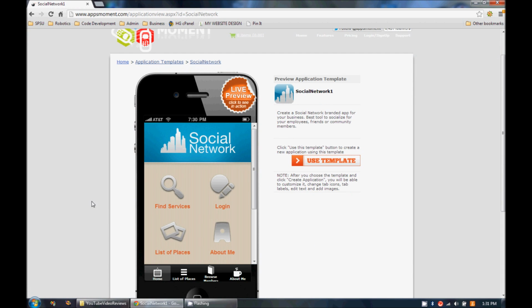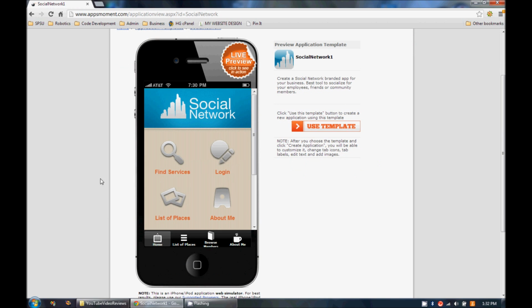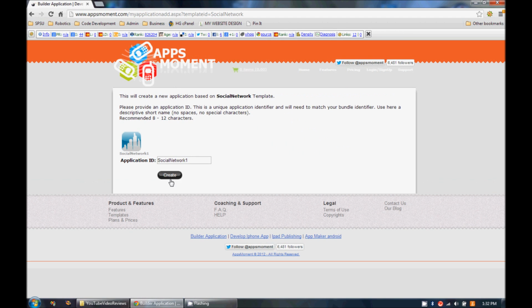Let's say you have a company or a group, like a charity organization, and you want to create a little social networking app for them so your members and fans can interact with each other through this app. This is just an example, but you can make so many different kinds of apps with these templates. And then you just click here, use template. It's going to ask you to name it something.